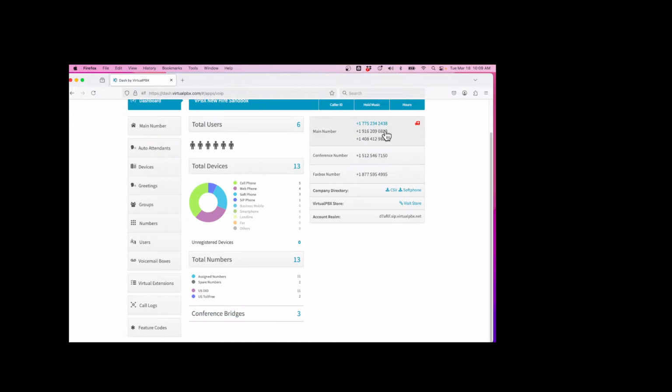Over here to the top right, these 3 main numbers all behave the same way. They're going to the same part of my system. They're all playing the same main greeting. The conference room number, you can have multiple conference room numbers if you want, but they're going to the same set of conference rooms. This is the number everyone would dial to join a conference. That includes your staff.